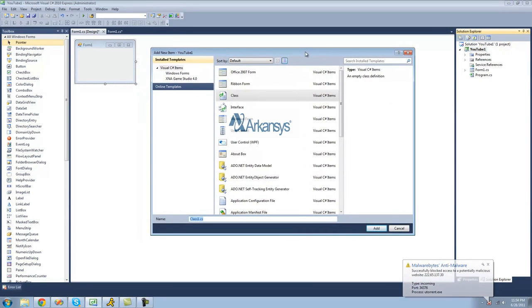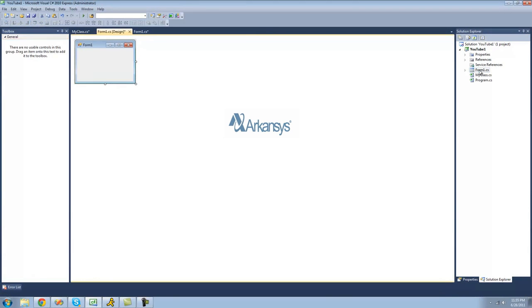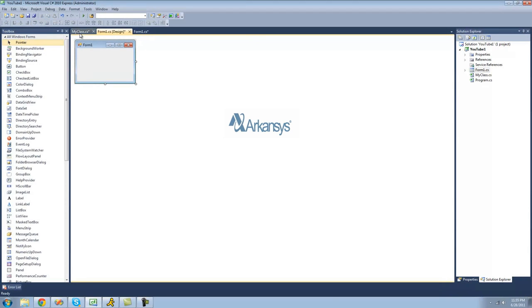Now once this dialog pops up, make sure that Class is selected. Now you can give a name to your class. I'm just going to call it My Class for right now, but you're usually going to want to call it something that is relevant to what your class does. Once you're satisfied with the name, just go ahead and click Add. Now you should have this new class file ready. And if you cannot see your class file, just go over to the Solution Explorer and click on the class file that it created for you. In order to go back to your form, you can just click on your form in the Solution Explorer right here. Or you can use these tabs up here at the top.